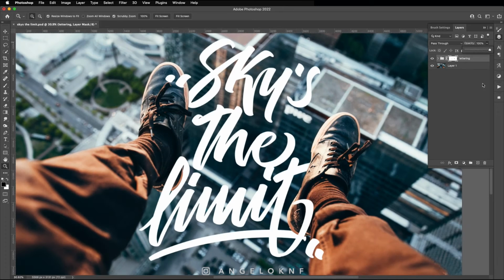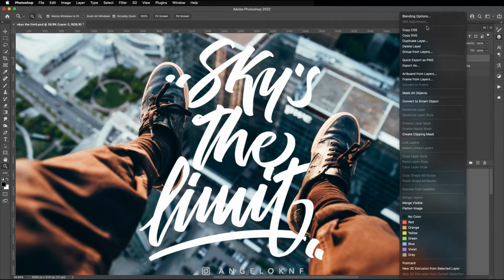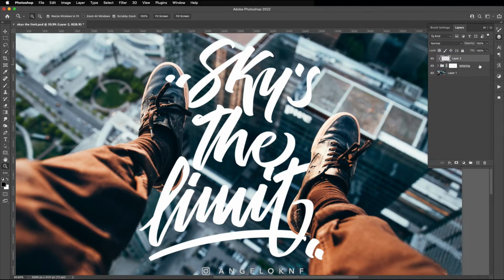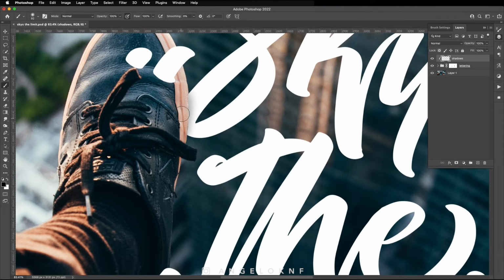Next, I'm going to create a new layer above the group and make it a clipping mask. On this layer, I will draw the shadows from the legs on the parts that are supposed to be hidden.